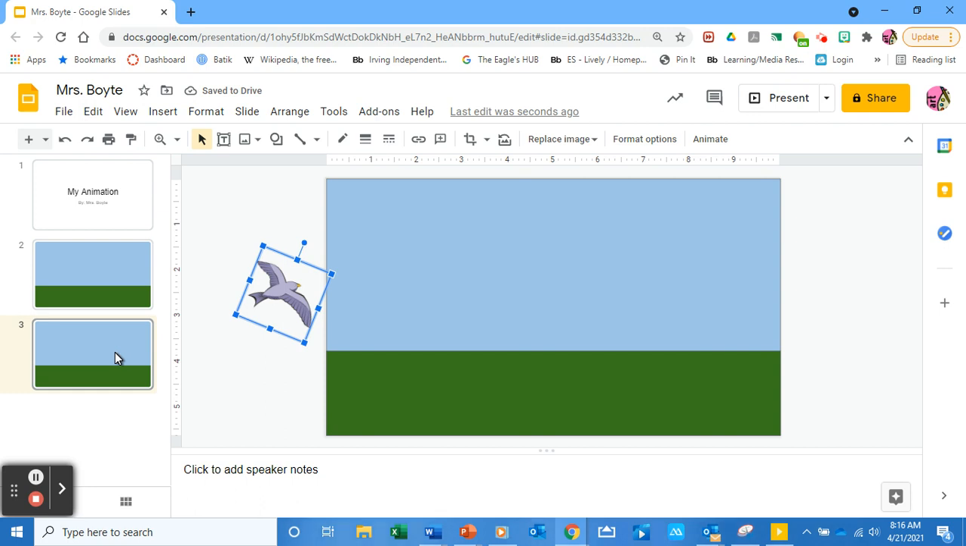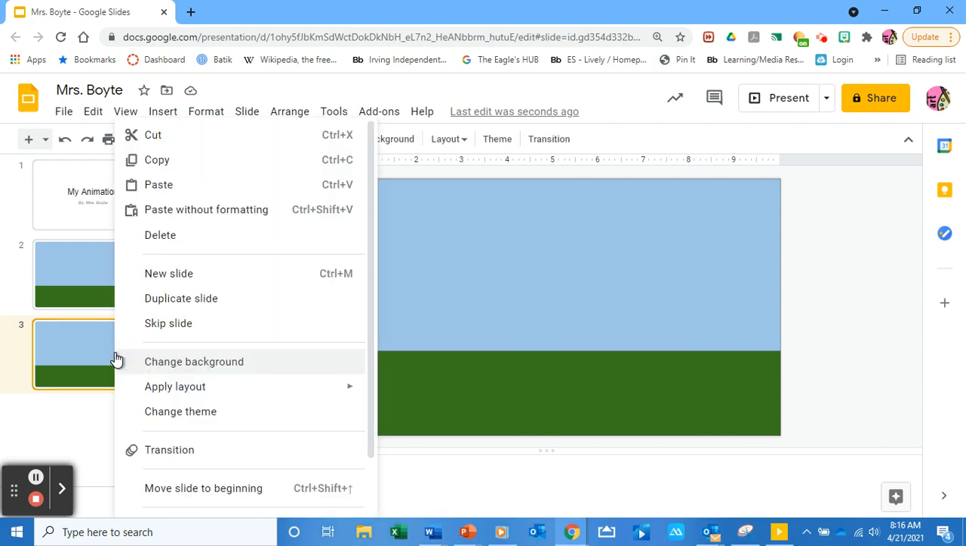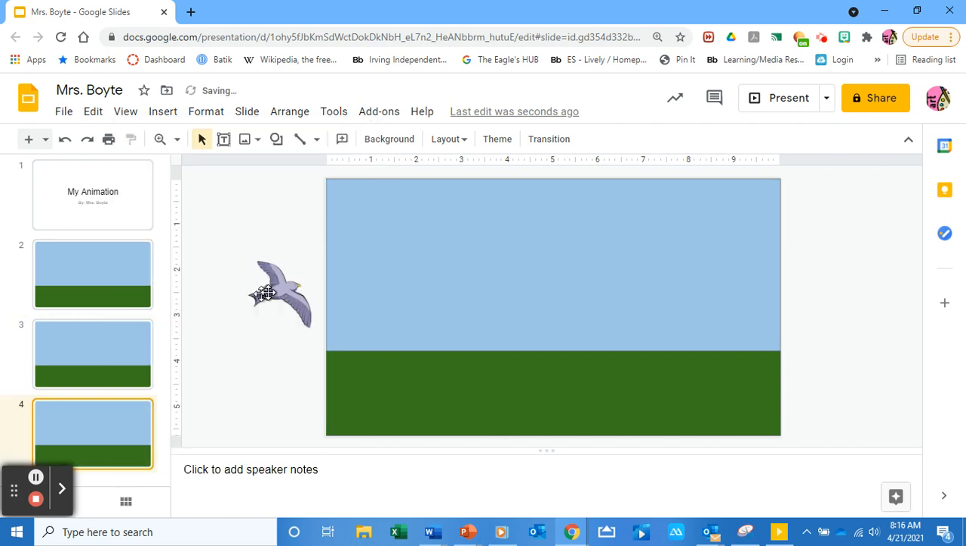Then I'm going to duplicate it. So I right click, duplicate slide. Then I'm going to click on my birdie and I'm just going to move him. I use the right and left little arrow keys so that he's barely on. I can barely see him right here.